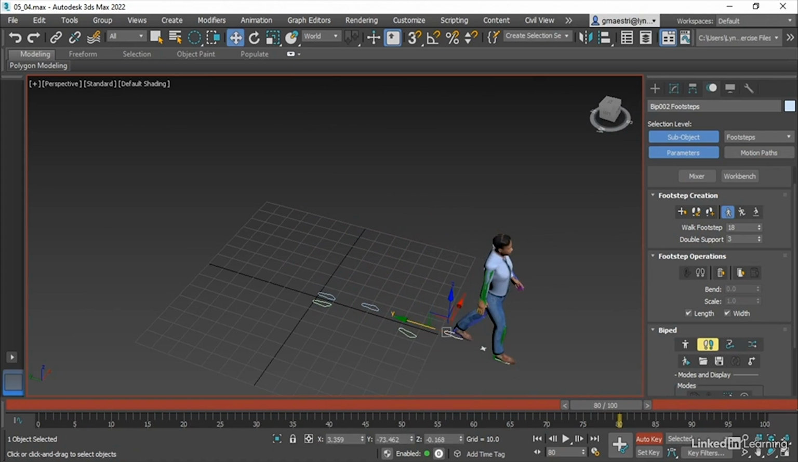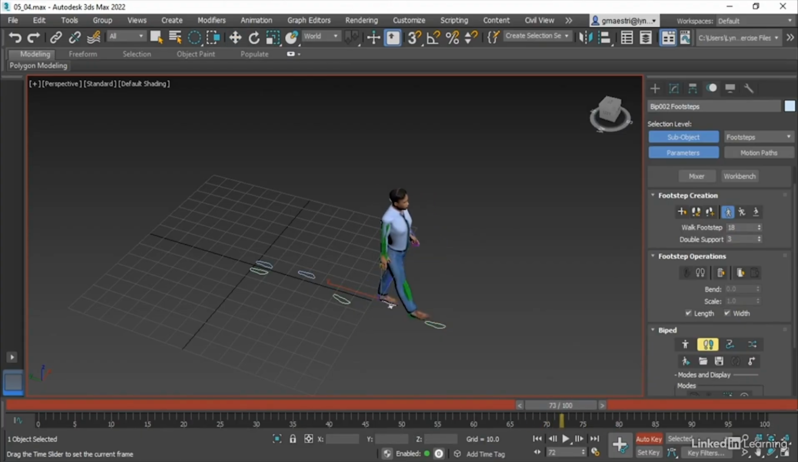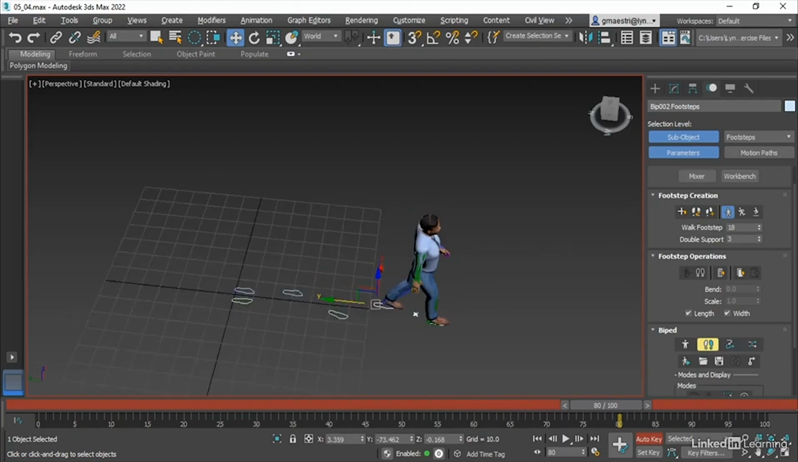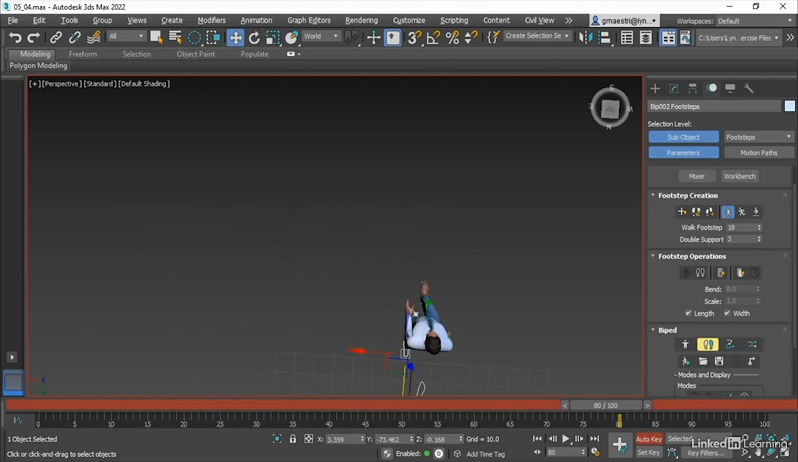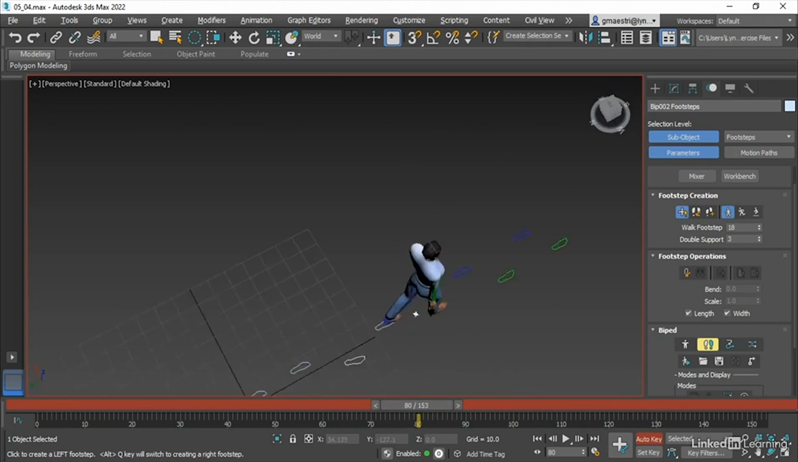Now, if you want more footsteps, all you have to do is draw them on. We did create multiple footsteps, but we can also create footsteps at the current frame. So let's go ahead to say frame 80 and create some more footsteps. This is just a way to draw footsteps. So all I have to do is just click, click, click, click, and I'm actually drawing footsteps.